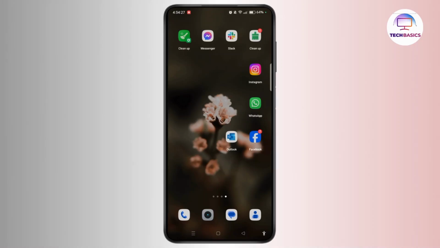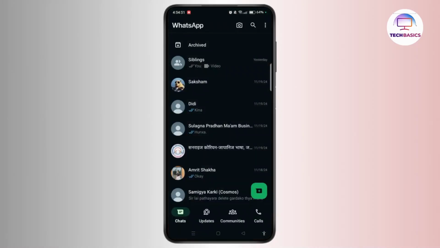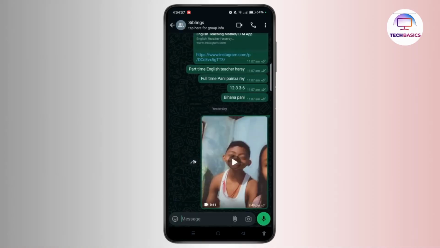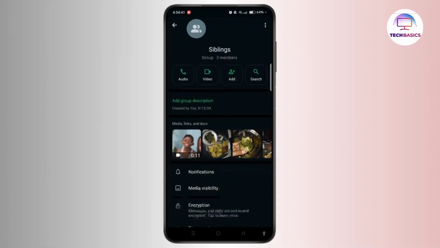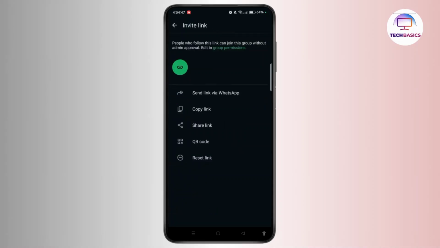First of all, launch WhatsApp app on your device. Make sure to log into your account. Now head towards any particular group and then you have to select the info at top of the screen. Scroll down. Now here you will get the option to invite via link. Select that. And you can send link via WhatsApp, copy the link and you can paste it anywhere.